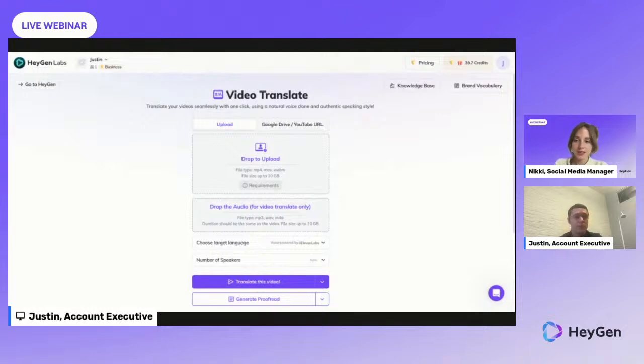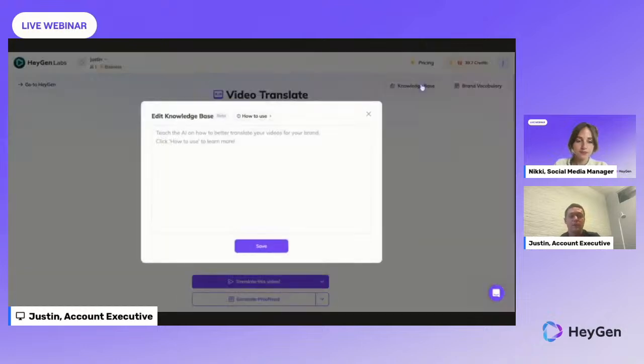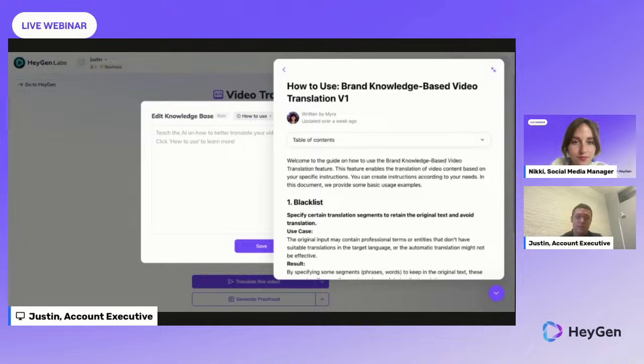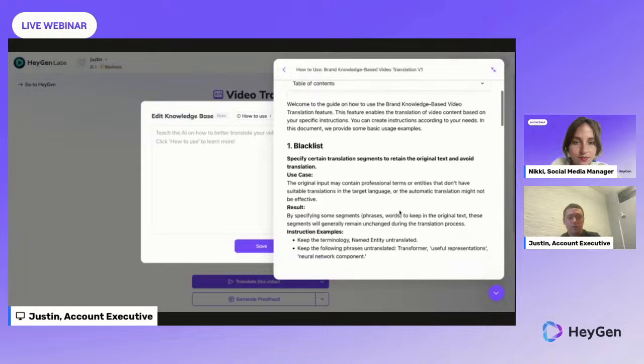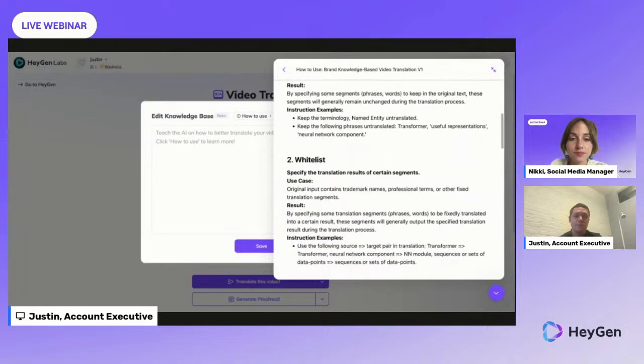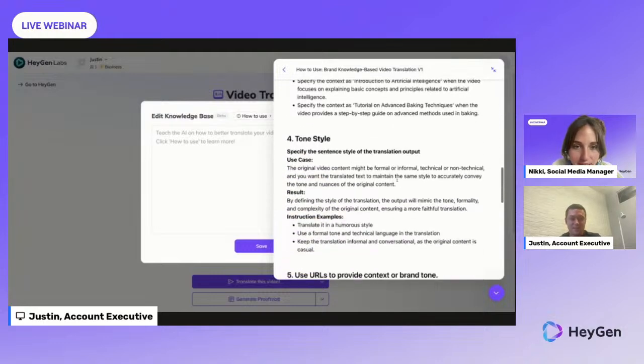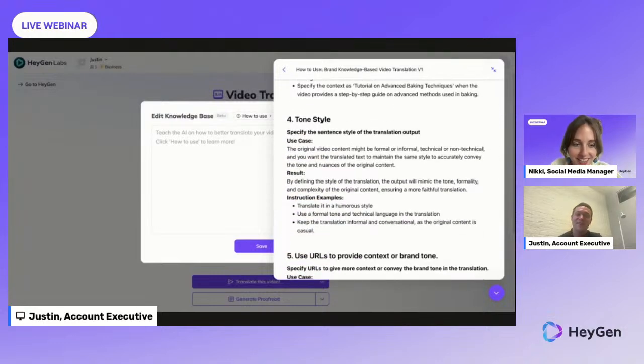Another really cool thing that's available on the enterprise level is the knowledge base and brand vocabulary. This is something where you can actually teach the AI to translate better. You can blacklist certain words, you can whitelist certain words, you can teach it to speak in a certain tone. This is brand new. I haven't even seen this myself. Yeah, this is all very new.